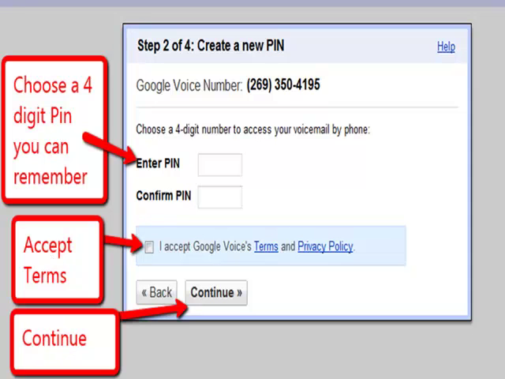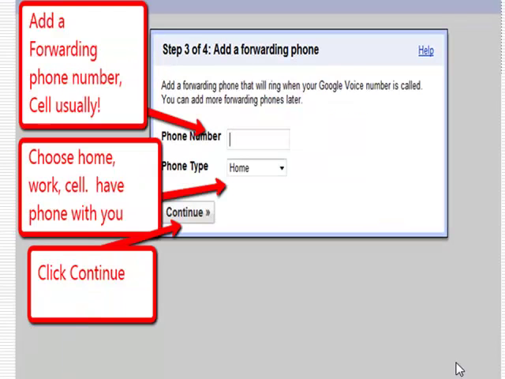This is really cool, what I'm going to show you here. All right, so you need to add a forwarding number. So whatever number you have with you, like if you have your cell phone with you, put that number in there. If you're sitting at the office, put that number in there. Because what it's going to do is it's going to call you, all right? It's going to call you to verify that you own this number you're going to put in here. So it needs to be your number you have right now. So for example, my cell phone number is 269-217-4481. I put that in there, and I would say it's my cell.